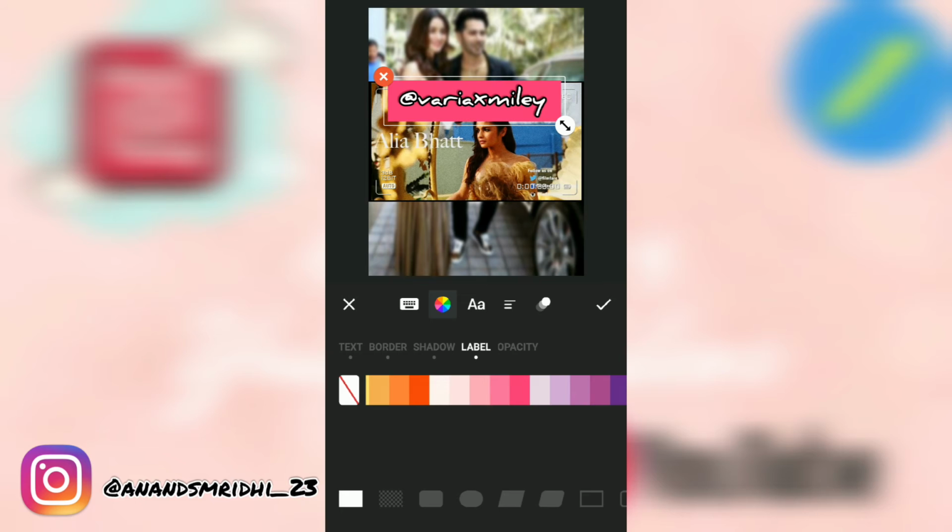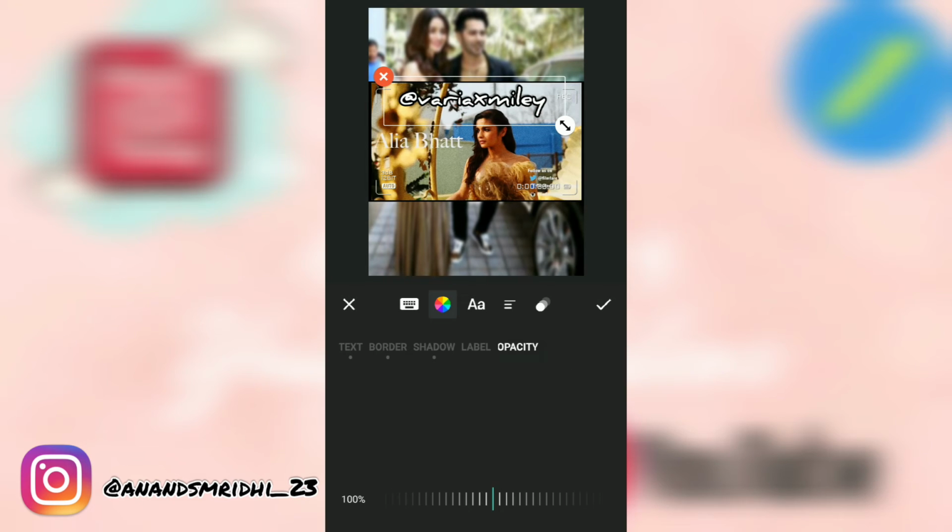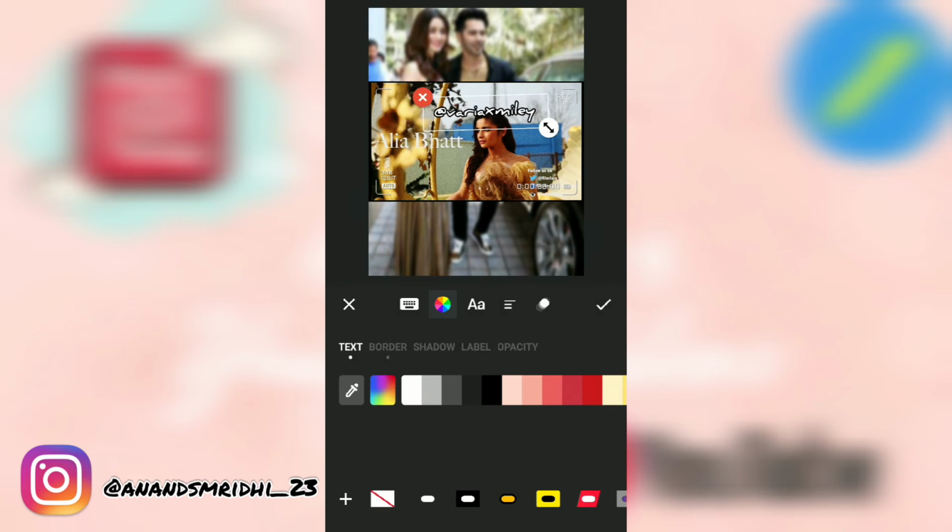You can also change the shape. The shapes are given below, and then there is this opacity which I haven't used yet. Even I don't know how to use that.